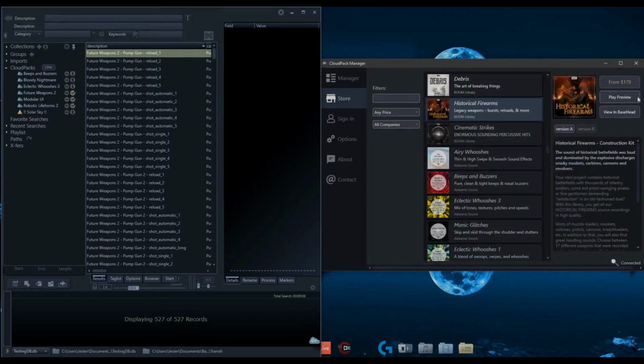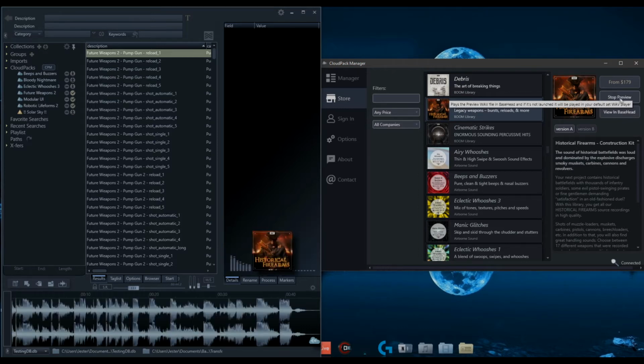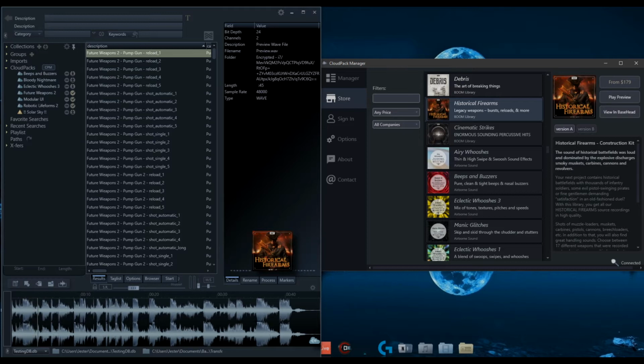And then we have this Play Preview button. So this Play Preview button will open up a preview of this particular library using the BaseHead sample player. If we don't have BaseHead running, this will open in the operating system's audio player.